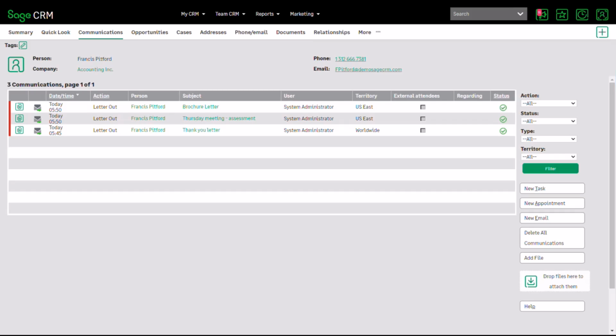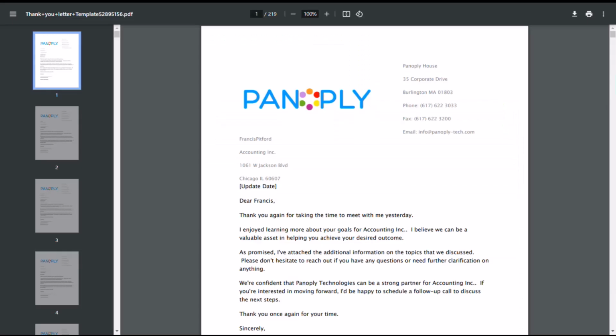Individual letters, I can click into here and you can see that I clicked on the thank you letter that was in that list, and it's an individually merged letter. And because, for example, the Sage CRM merge process, especially to HTML templates, allows you to alter the template as you are merging, you're able to add in additional information.